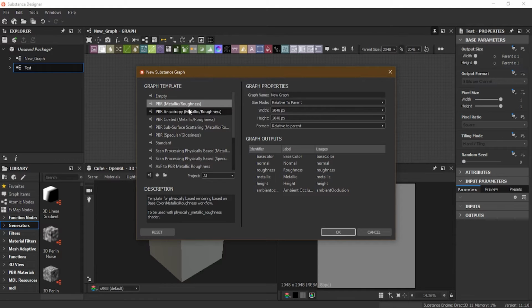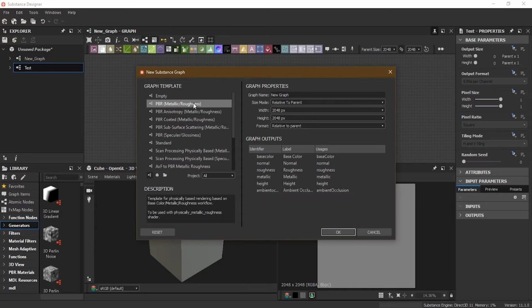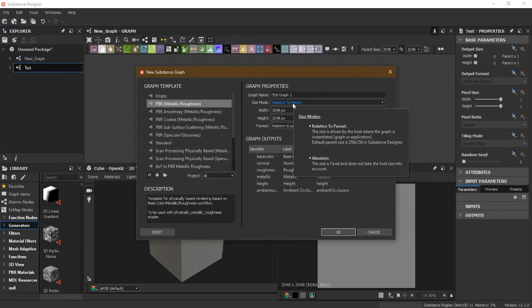Also, if you don't want to use any one of these templates, you can choose Empty, which will create everything from scratch without any nodes, and you can make your own nodes. It will be a completely empty graph with absolutely nothing in it, so you are free to do that as well. So let's create a PBR metallic roughness graph. You can give the graph any name you want. For example, I will say test graph, or test graph 1, whatever name you want to give it.